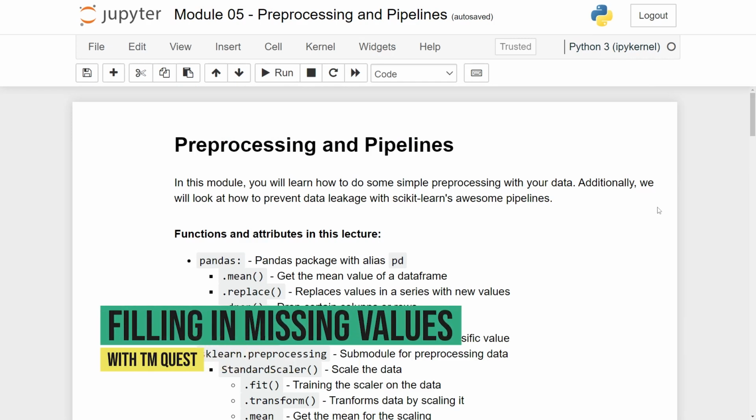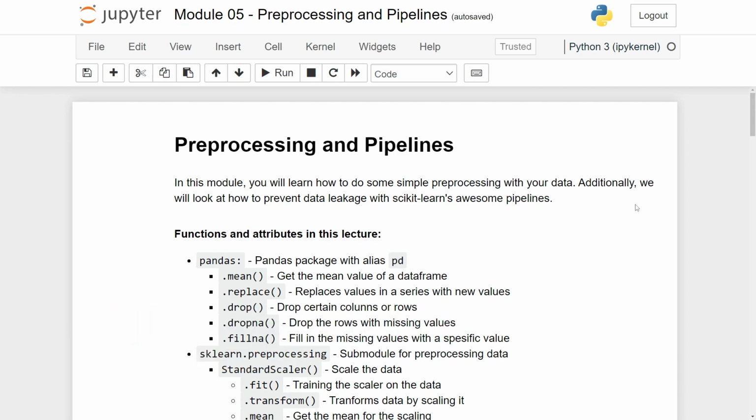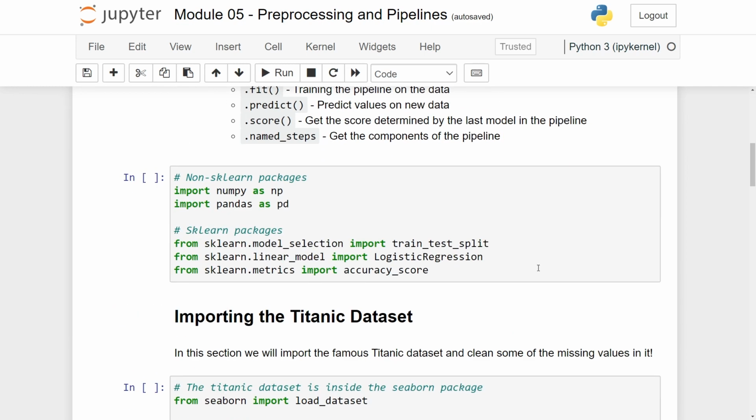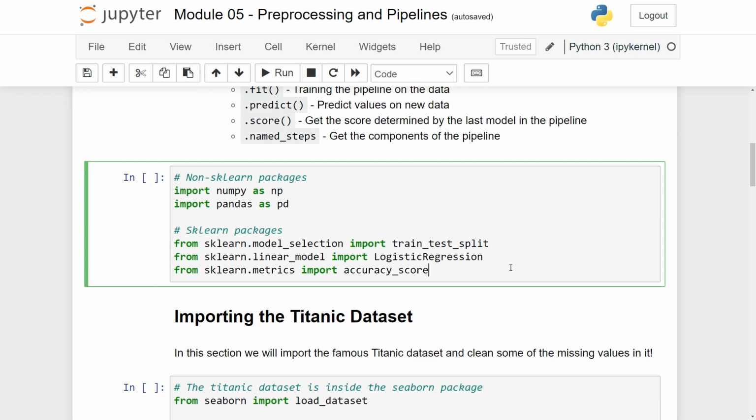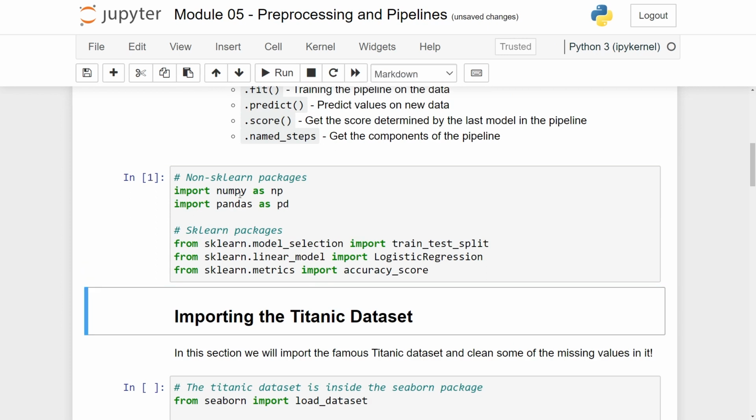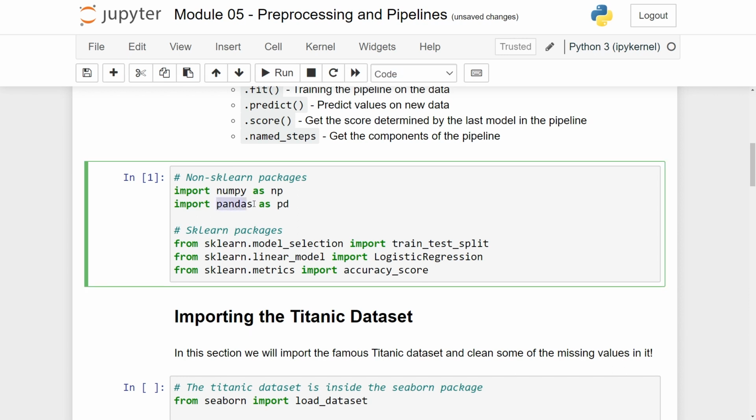In this video, we are finally going to do some pre-processing in Python. So what we're going to do first of all is to import our packages and run this cell. So now we have imported the NumPy package as np, the pandas package as pd, and we have also imported some functions we have seen before, like the train test split, logistic regression, and the accuracy score.